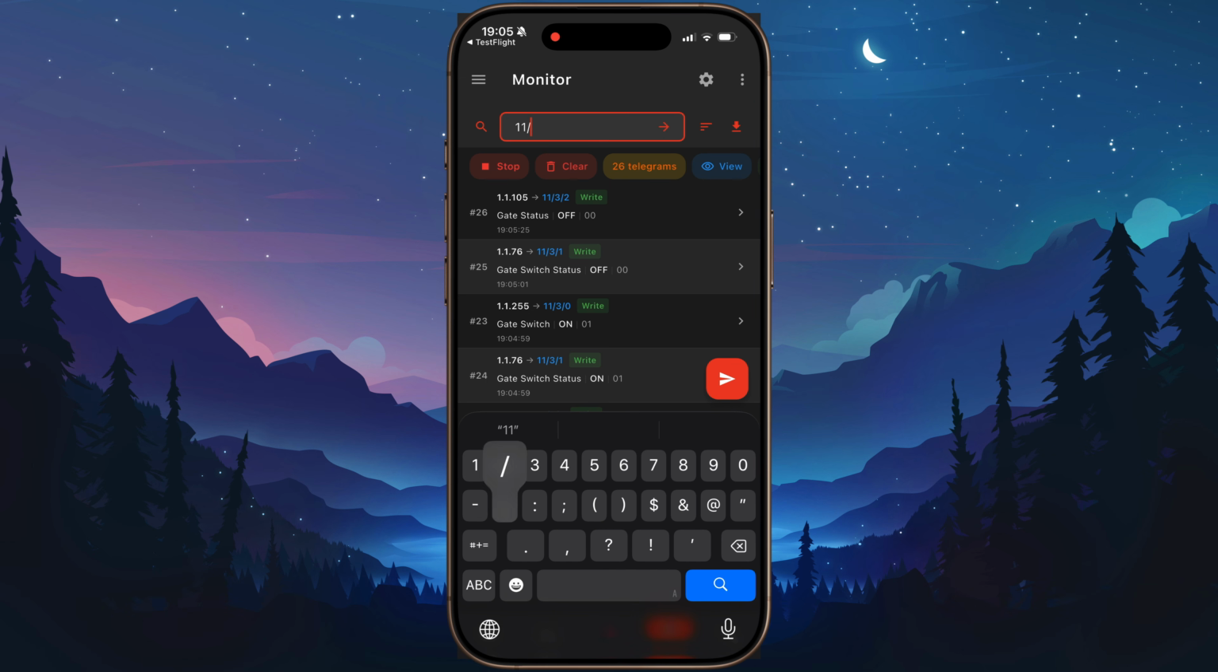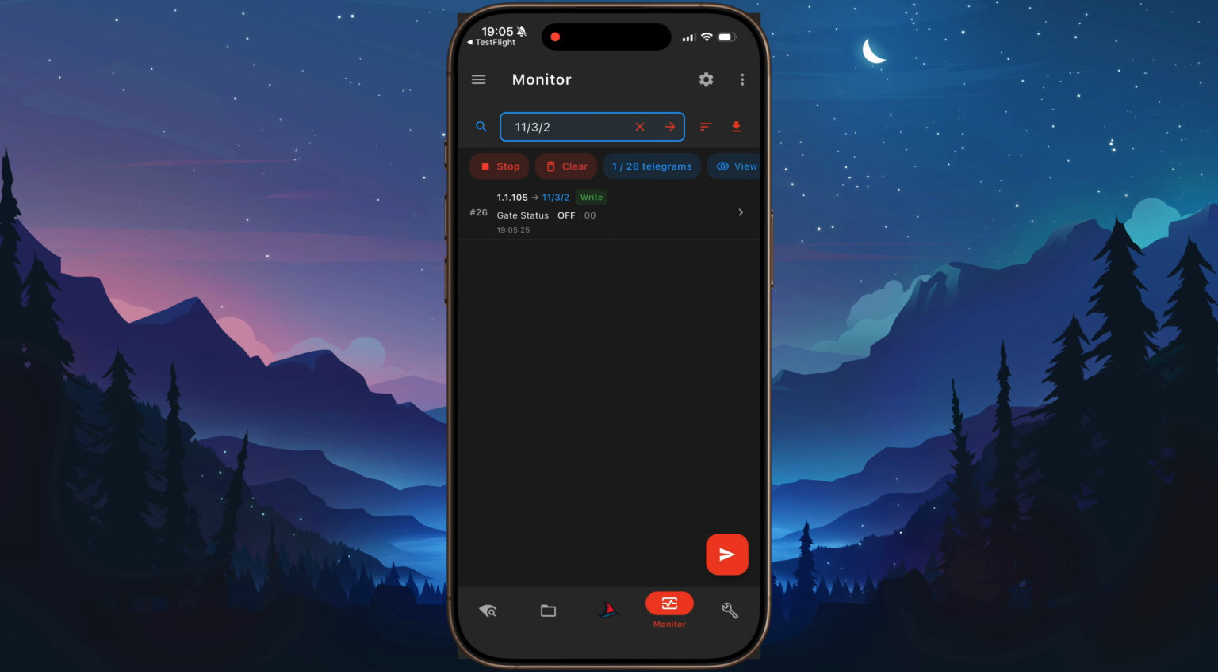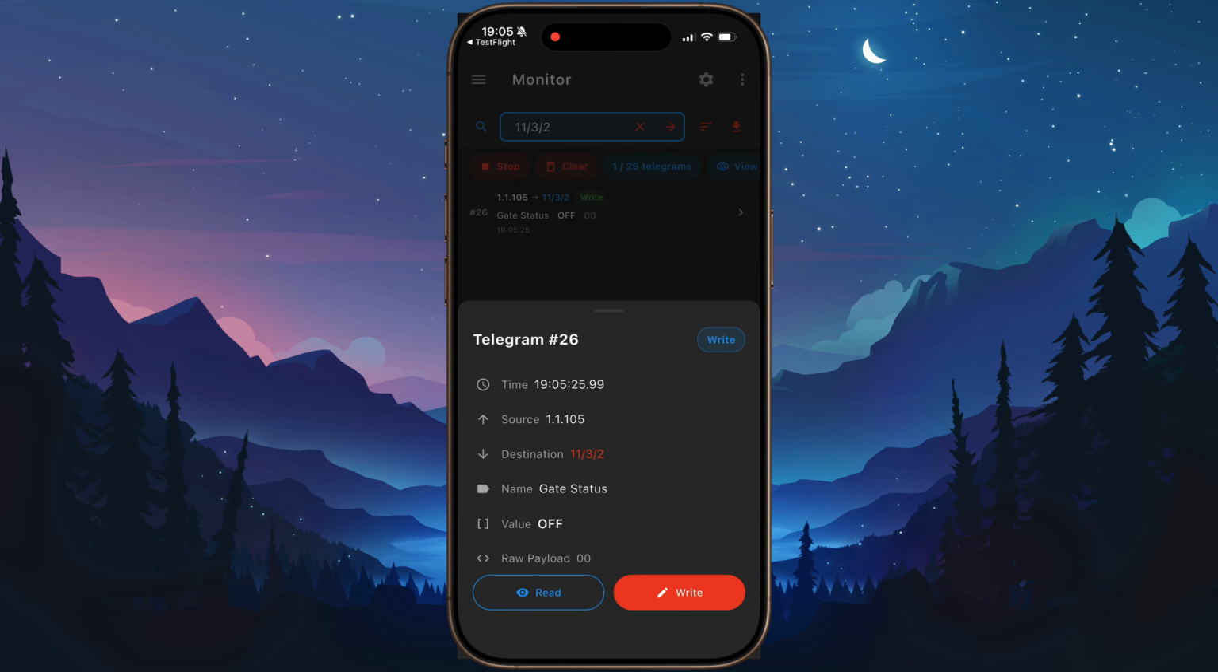For this site, I'll search for the gate status. As you can see, the filter worked perfectly. The gate is currently closed, and I can see the last update was at 7:05.